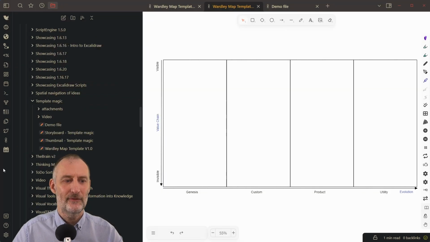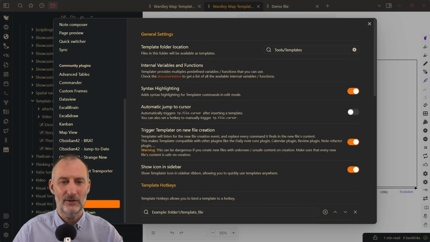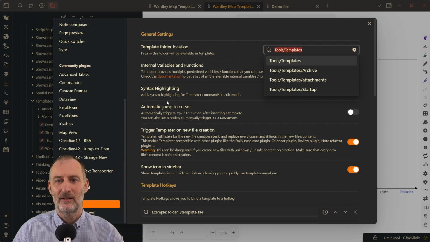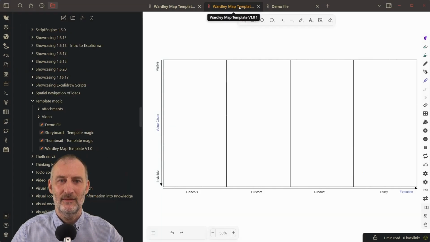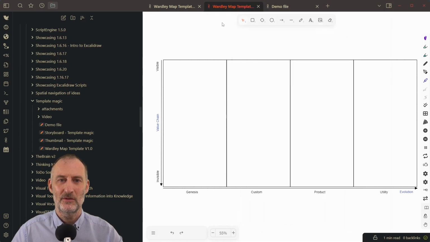And you need to configure Templator as well. So here I'm going to scroll down in plugin settings to Templator, and you see here, this is my templates folder. This is the tools/templates. So that's where my Templator templates sit. I'm just going to rename this file so you can see that this was the original and this is the copy that I moved to the Templator folder.